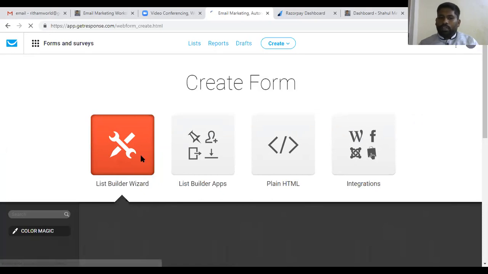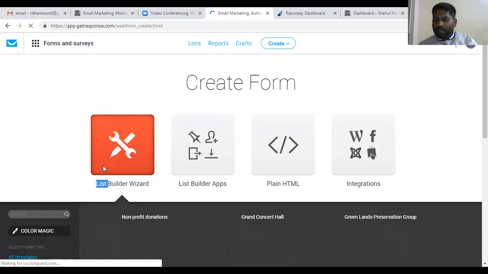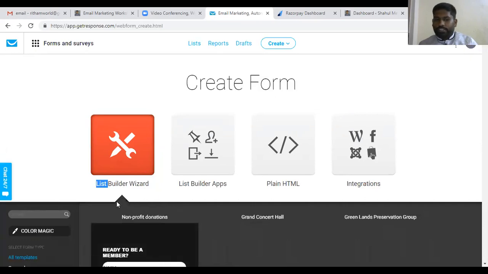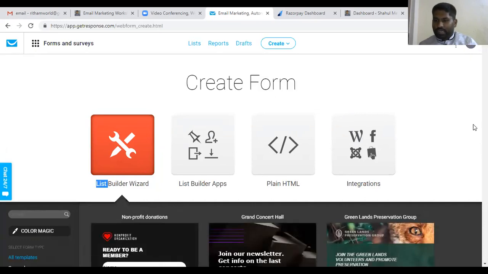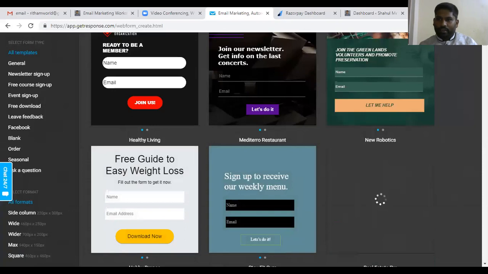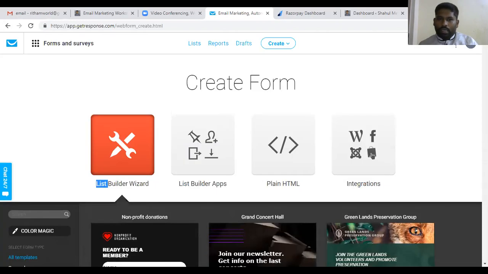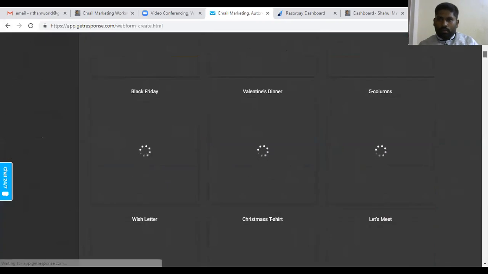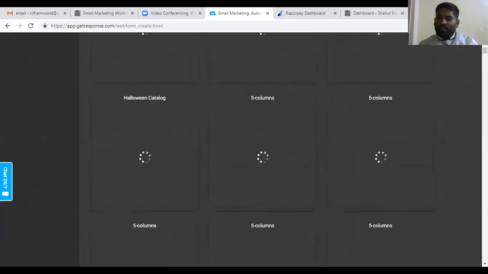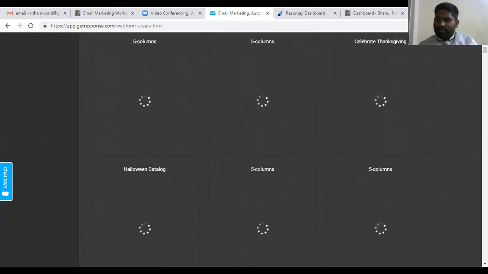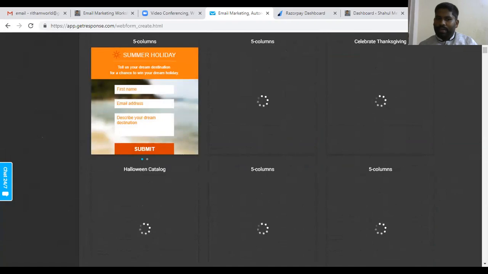There is an option called list builder and wizard. Click on list builder and wizard. Once you click on it, below there are some templates. You come below, so these are the various templates they have given. You can implement these.